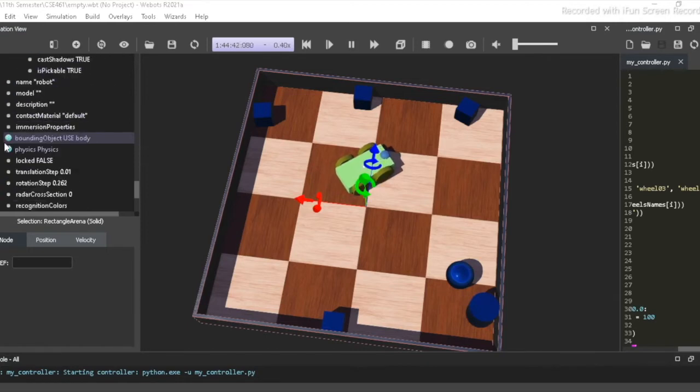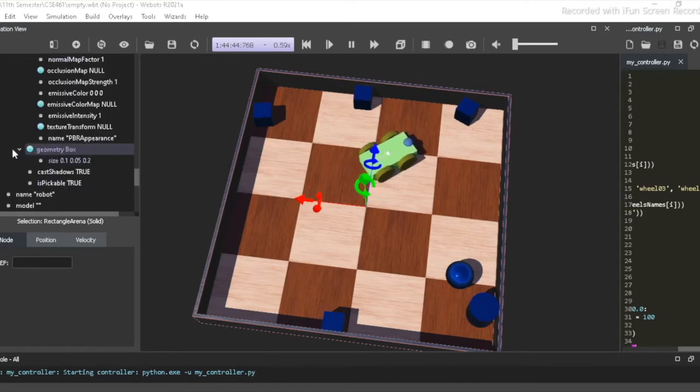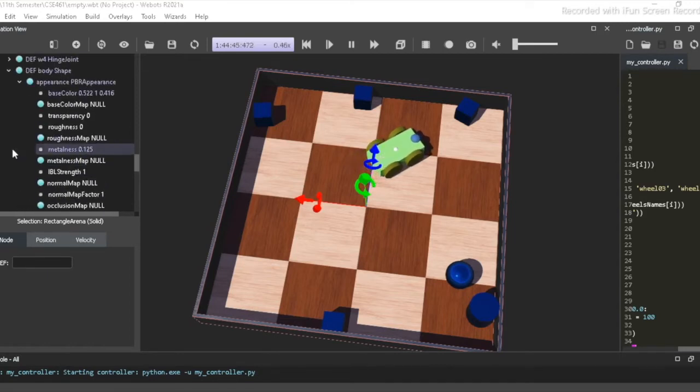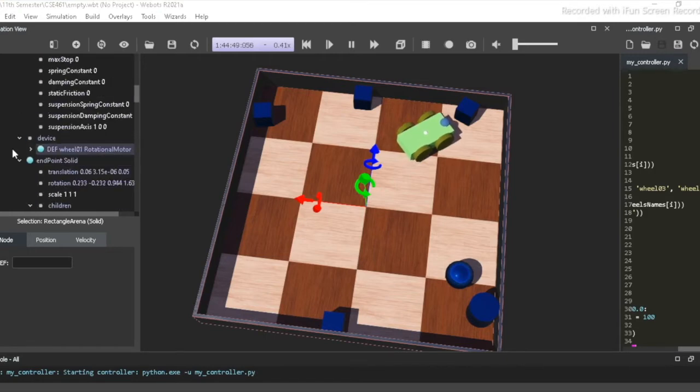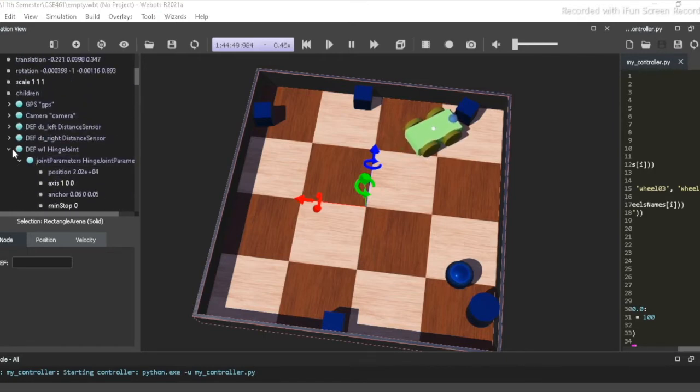Then we need to add the bounding object and physics because it's important and it looks more realistic. So the body part of our robot is done. Now we will move on to our wheel part. Then again we go to the children section of the robot, and there we will add hinge joint because it connects the wheel to the body.